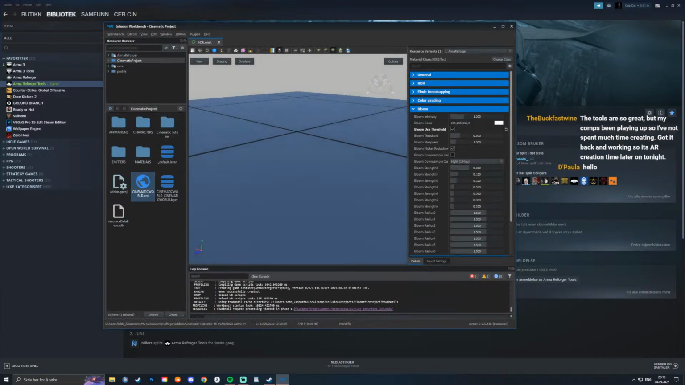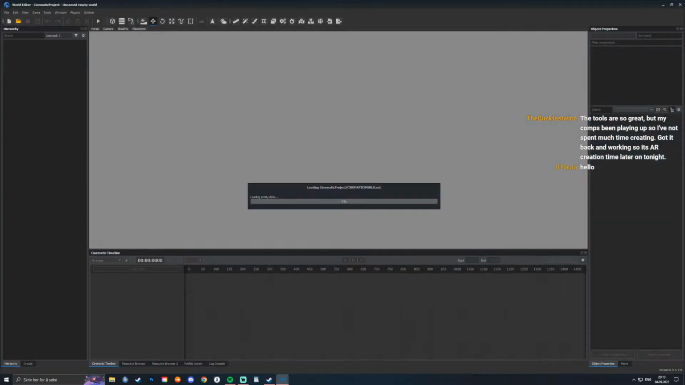Let's go back in. Hello, DePaulo. Hey, Buckfast. The tools are so great, but my comp's been playing up, so I've not spent much time creating. Got it back and working, so it's AR creation time later. Okay.